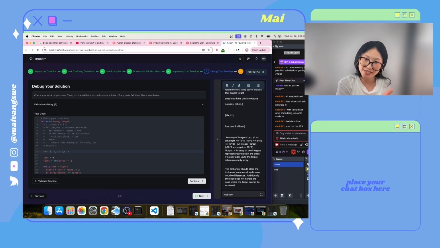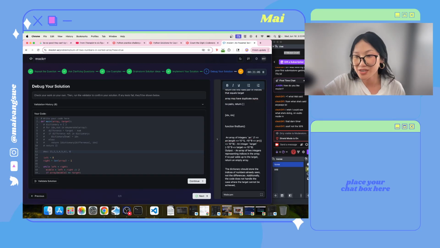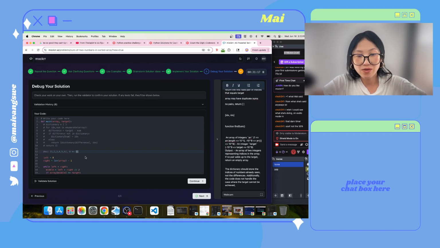So an array of integers, and we know that it's sorted. The output is an array of 2 integers representing indices in the target. If no pairs add up to the target... say for instance this is my sorted array, and I have a target total of 8. Indices 0, 1, 2, 3, 4, 5. This should return me a 1 and a 5, because 2 plus 6 equals 8. You can also do 3 plus 5 equals 8.